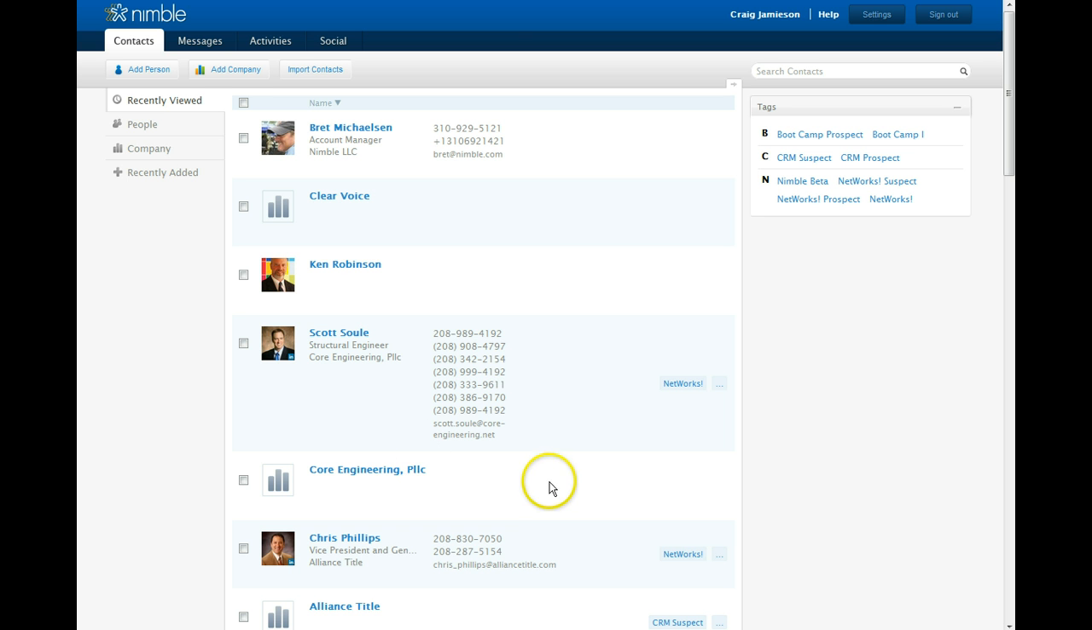The screen that I'm looking at now is my main contact records screen. One quick thing: Nimble looks at people and it looks at companies, and together those form your contacts. So if you've got a person and a company, that would be two contacts. What I'm looking at here right now is contacts that have been recently viewed. I can look at just people, I can look at companies, I can also look at recently added.